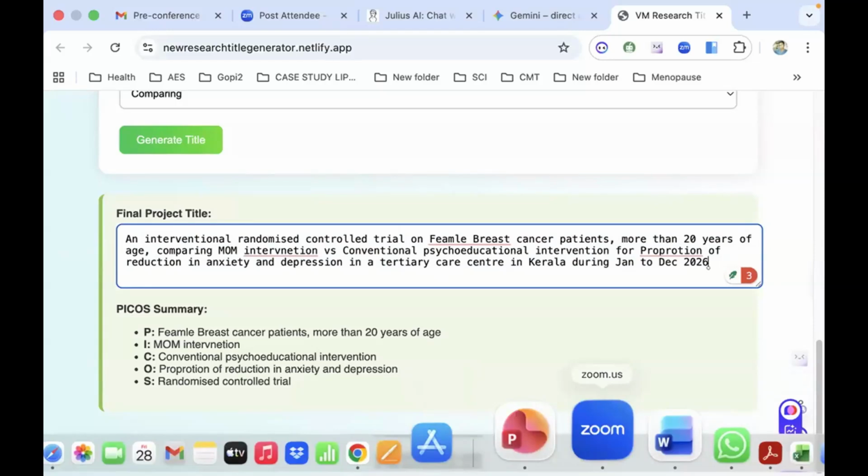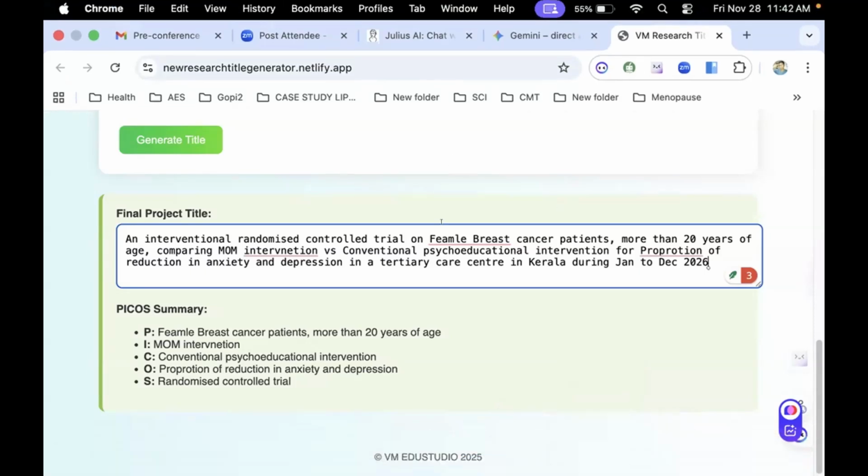Another one, Dr. Satish Kumar sir, he also got it. An interventional non-randomized trial on end-of-life care patients evaluating music therapy with genetic counseling for reducing distress in the hospital in Chennai during 3 months. Yes, sir. We can be more specific. Very, very good, sir. Thank you, sir.